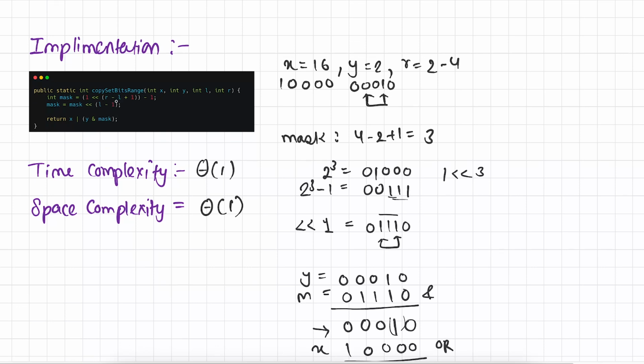In the first step we are finding the mask, and then we are shifting the mask towards left by some position, and then we are doing bitwise AND of the mask with y, and then we are performing bitwise OR with x. So these are the three steps we are doing in this function. So in this case, the binary representation of number 16 is 1 0 0 0 0 and y is equal to 2. The binary representation of number y is 0 0 0 1 0 and the range is given as 2 to 4. So if you look at this binary representation from 2 to 4, only one bit is set, and we have to copy this bit in 16.